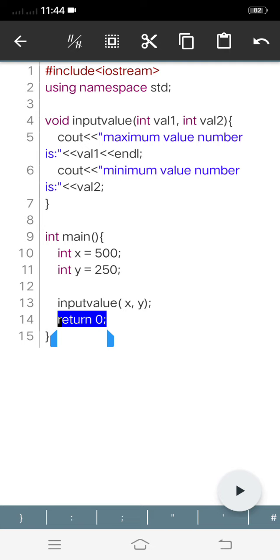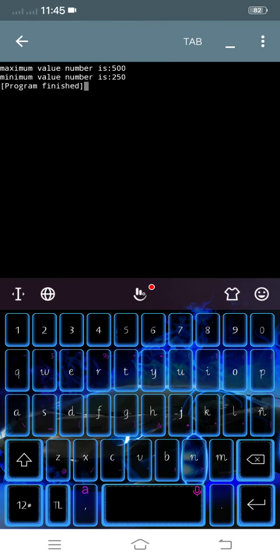Now let us see if our program is runnable, that it gives the value that the users need. So this is our output of our program: the maximum value number is 500 and the minimum value number is 250. So the program that we have run is correct. That's all. Thank you.